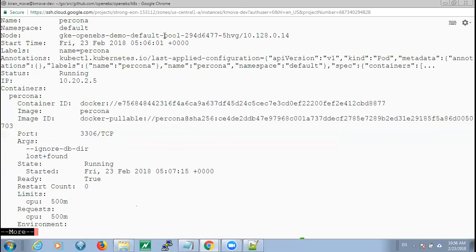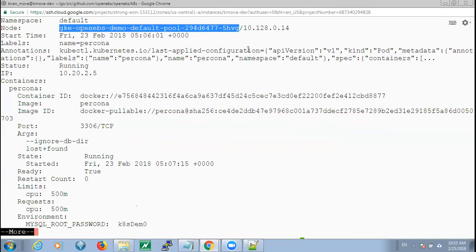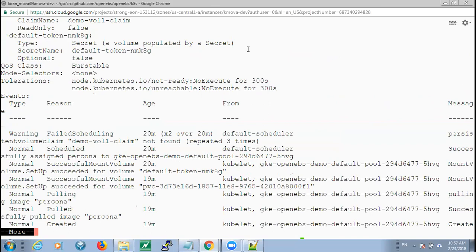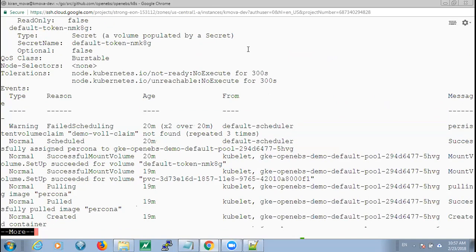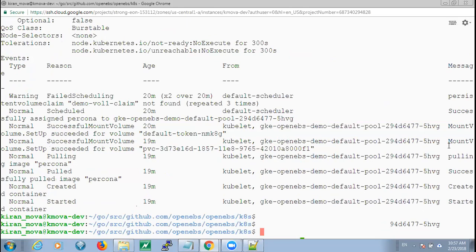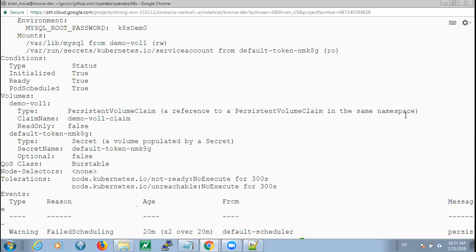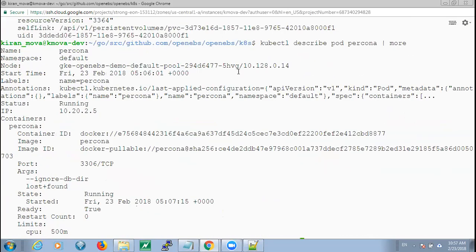Okay, this one is scheduled on the node 5HVG. It does take some time to mount that particular volume here. So I will log in now to that node 5HVG.